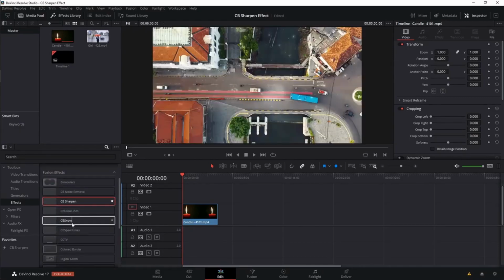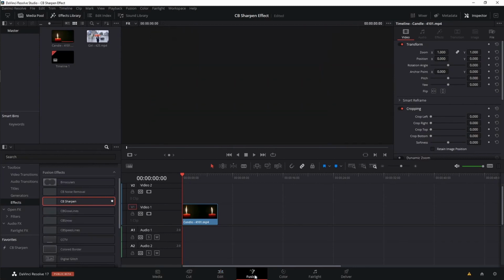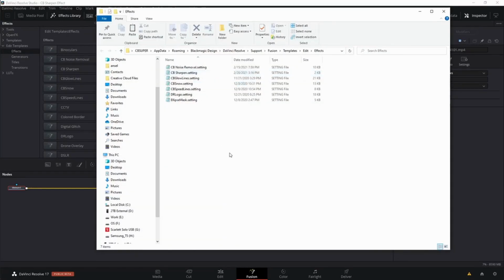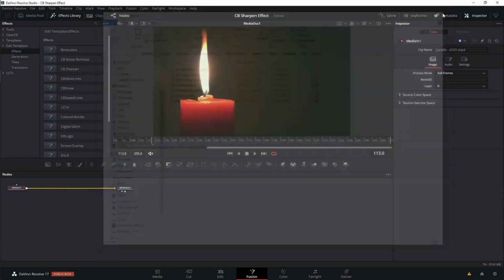But in order to install it, we actually have to jump over to the Fusion page and come over to where it says Edit Templates over here on the left. If you don't see this, it's just Effects Library. Twirl down Edit Templates, come down to Effects. You have three little dots up here. You want to left click and then hit Show Folder. You're going to go ahead and drop that in here. You don't have to restart or save anything. All you got to do is drop it in here and hit the X.